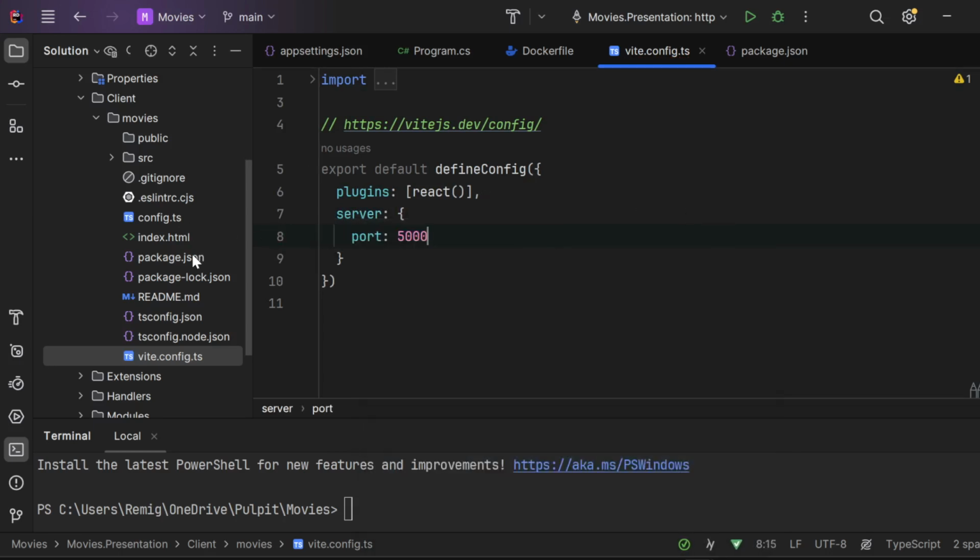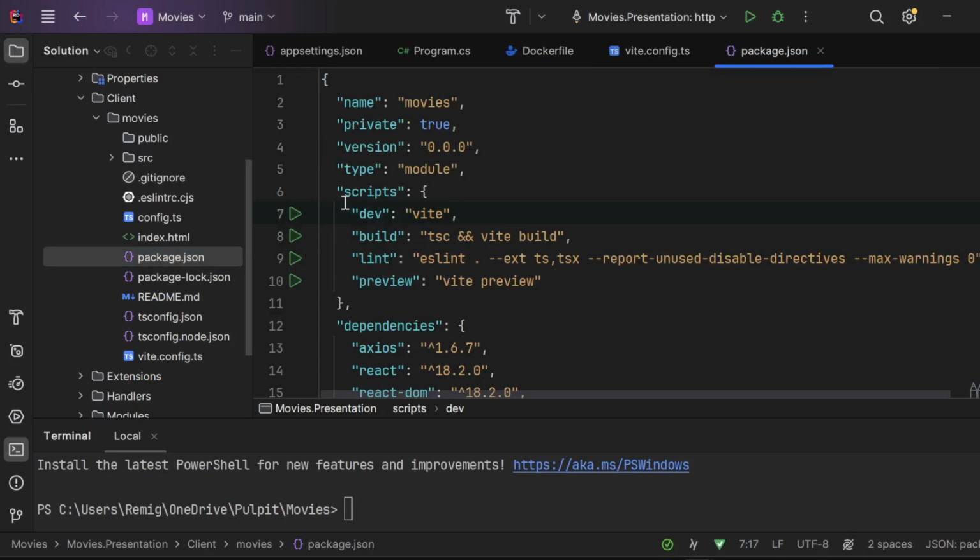The one very important thing is to set the incoming IP addresses rule just to accept all the IP addresses in the package JSON. So in those scripts and dev, we have to write host and then 0.0.0.0.